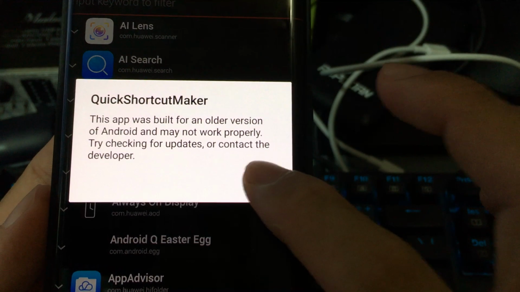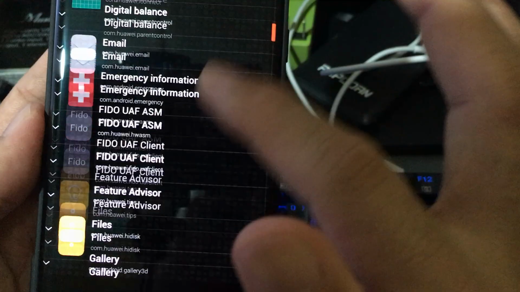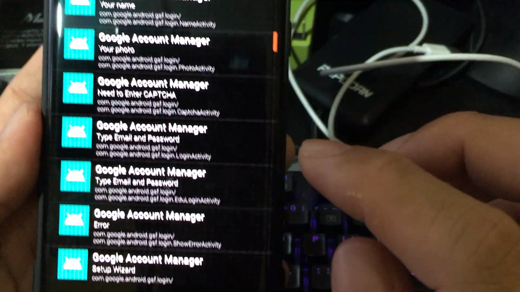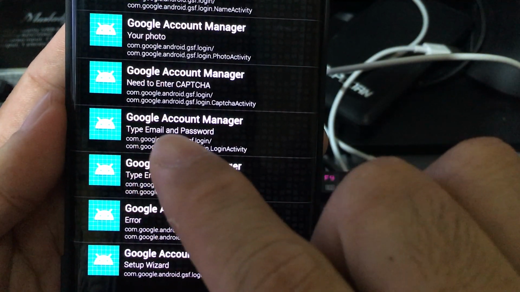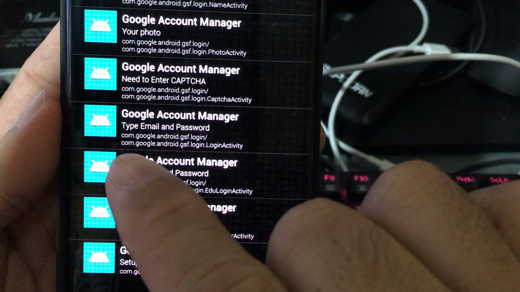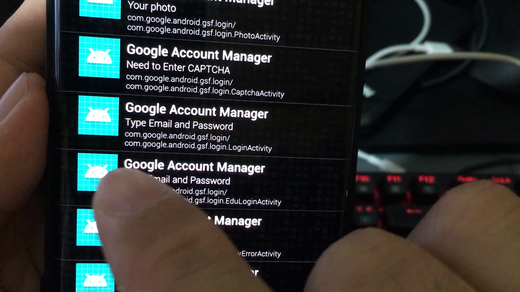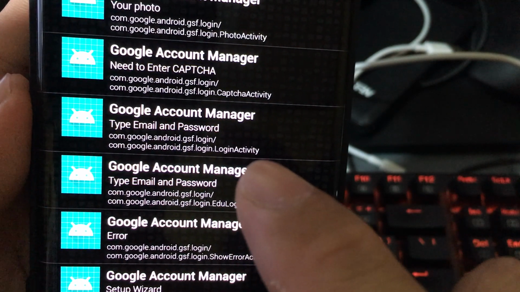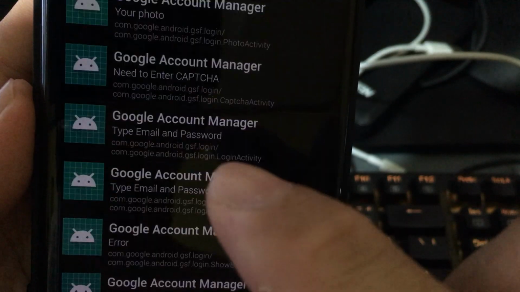So just launch that, and here just say OK. Then scroll down, look for Google Account Manager there. All right, click on it, and then here just go with the one that says type email and password, and it should say the com.google.android.gsf.login activity, because there's two of them, so don't be confused with that. So it should have the one that says login activity.